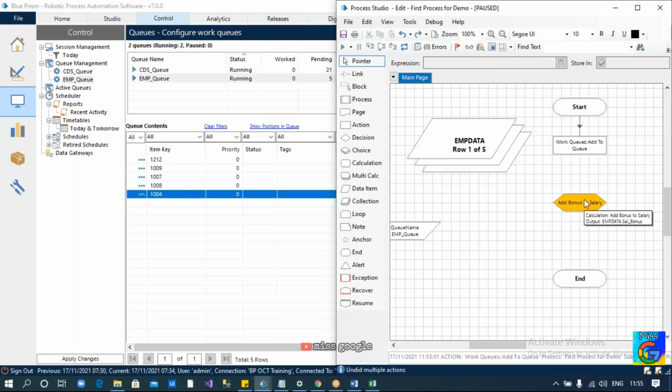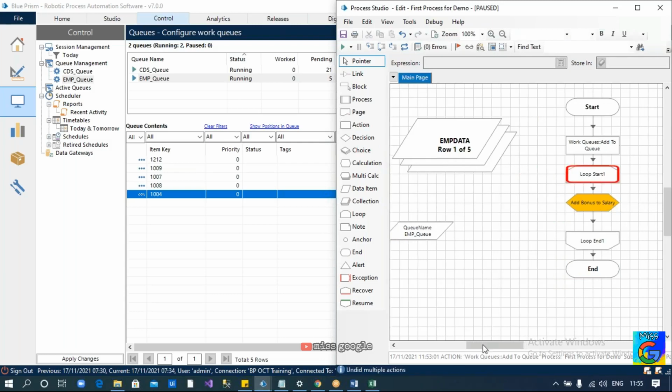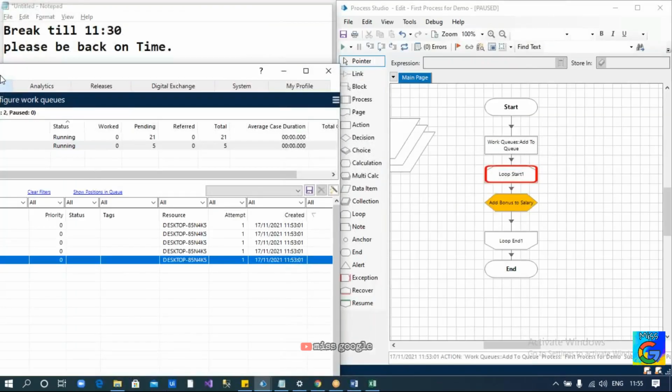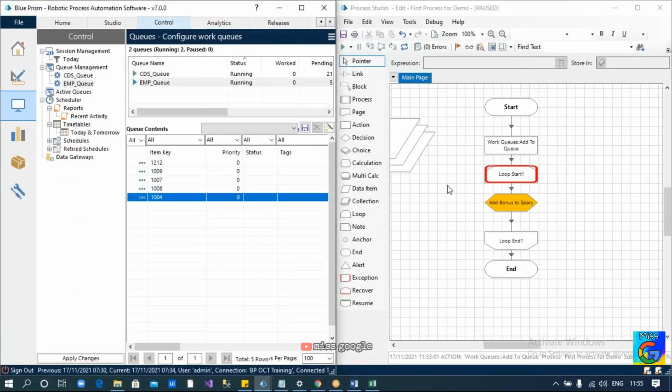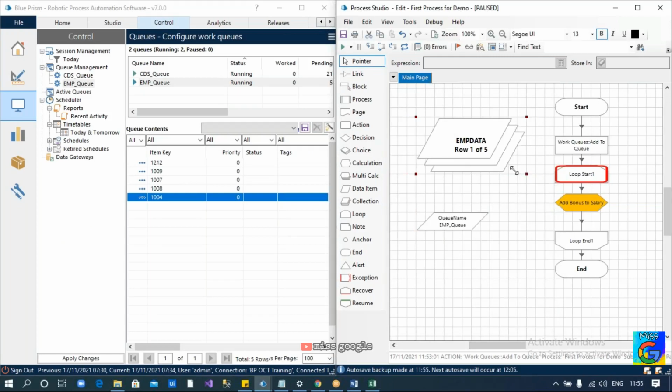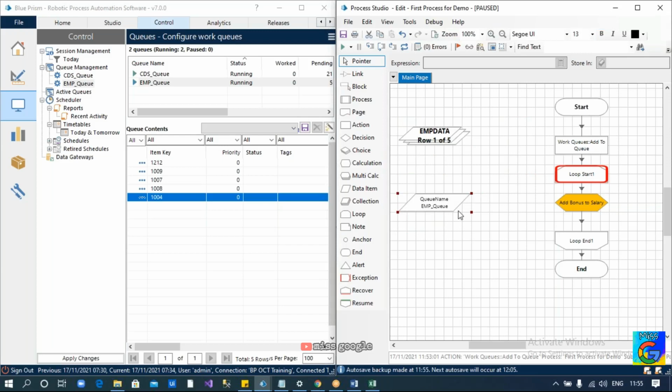Let me put it back. Let me explain it in a different way so that you don't get confused and it is easy for you to understand. Now I have the data here. I'm not supposed to process the data from the collection, but I need to process it from the queue. Which is my queue? Employee queue. In the employee queue, I have the data.